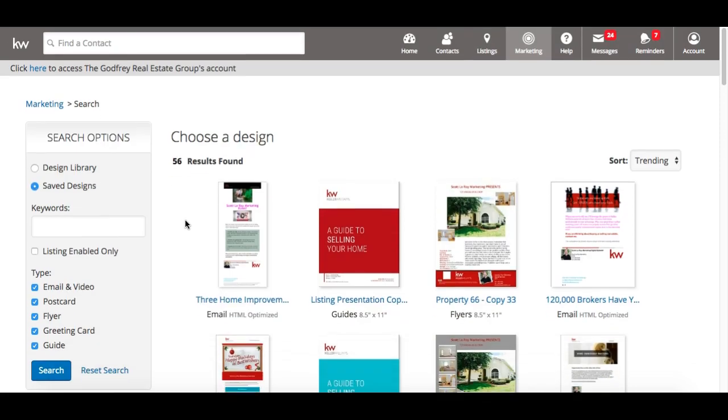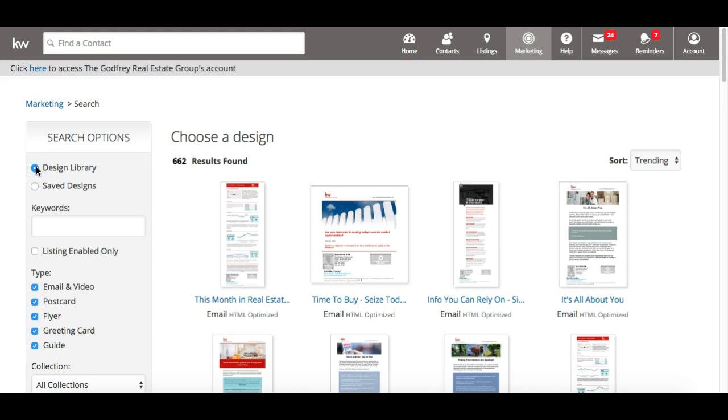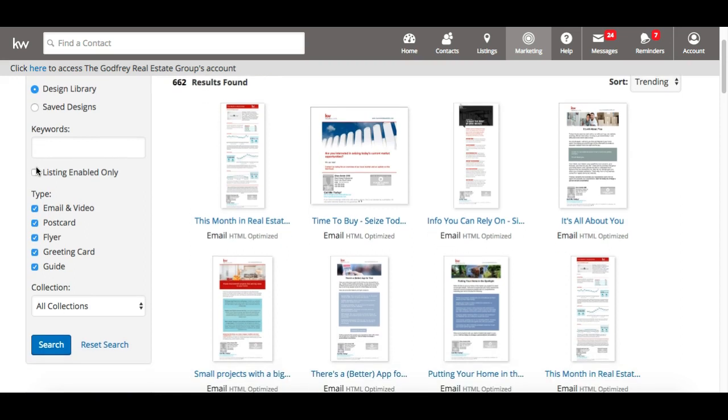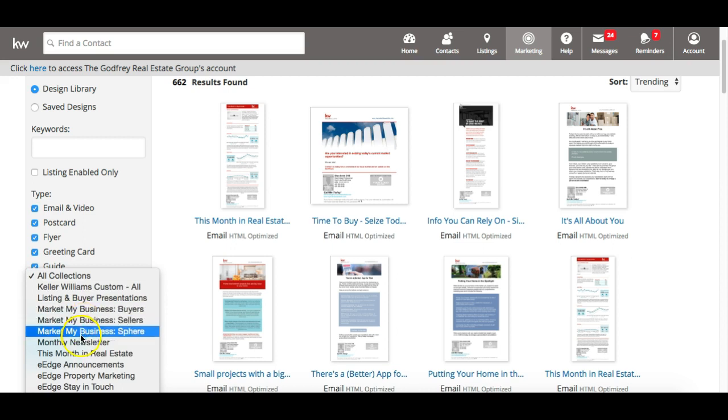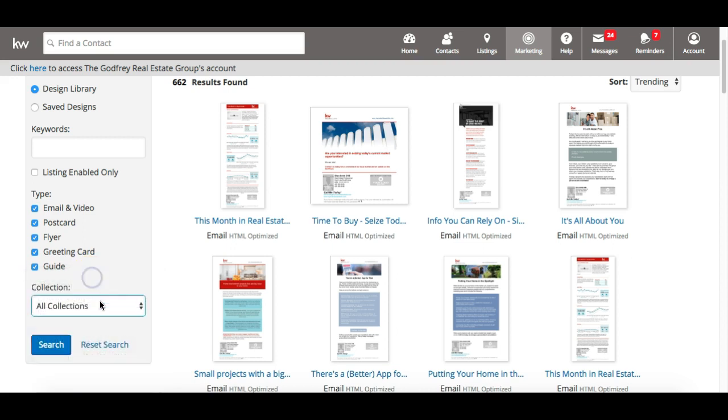If we want to just search the whole design library, we can. So right now over here on the left, the search options box, the option for Save Designs is selected. These are all of the things that we have worked on. If we switch this to Design Library, this is going to bring up absolutely everything in eEdge that you have access to as a marketing material. Down below here on the left, you can select different types. If you want to see everything, you can check the boxes for all of these. And then down at collection, there are different collections. Maybe you're looking for stuff for buyers, sellers, sphere, what have you. I usually just leave this on all collections, but you can break this down if you'd like.